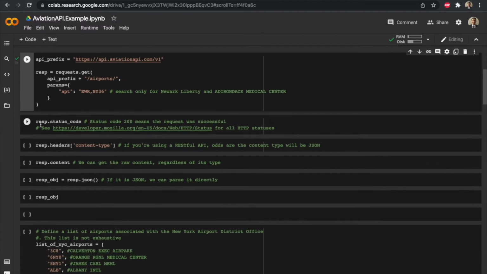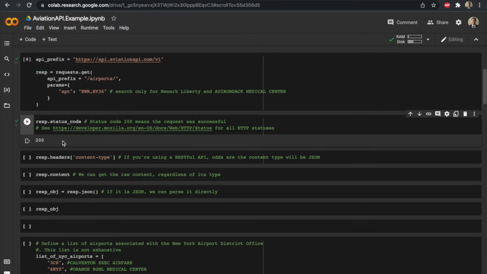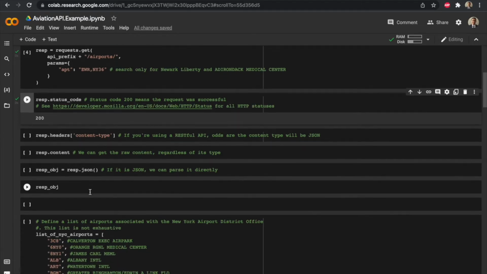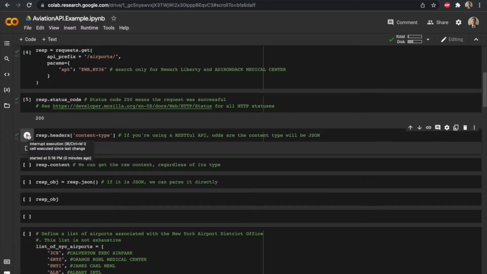Okay, it's running. Now in this code block, we are trying to find the status code of the request object that we created. So let's run this. It's giving us status code 200, which means that the request was successful. Here we can see if we get 200, then the request was successful. 404 would mean that the request was not successful. In this line, we are looking at the content type, or the data type, of the object that we created, and we can see that it's a JSON object.